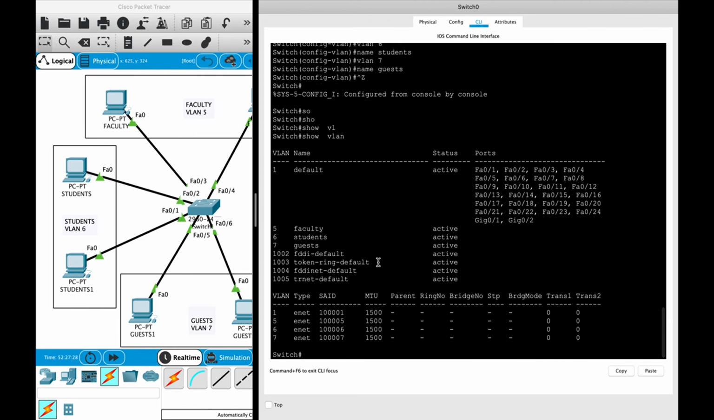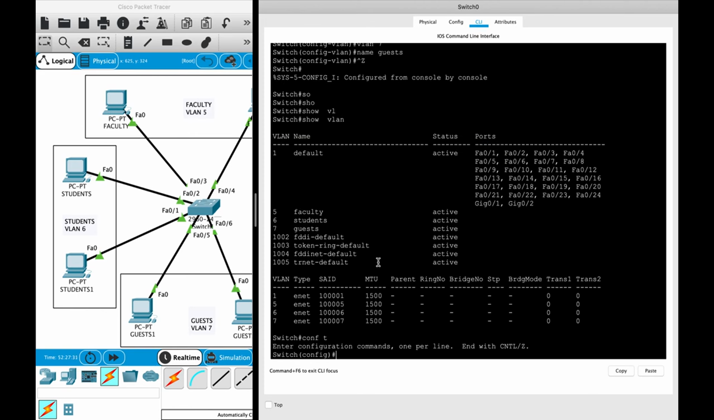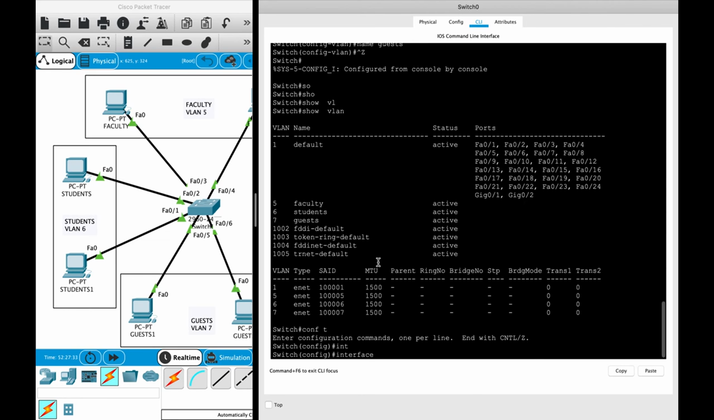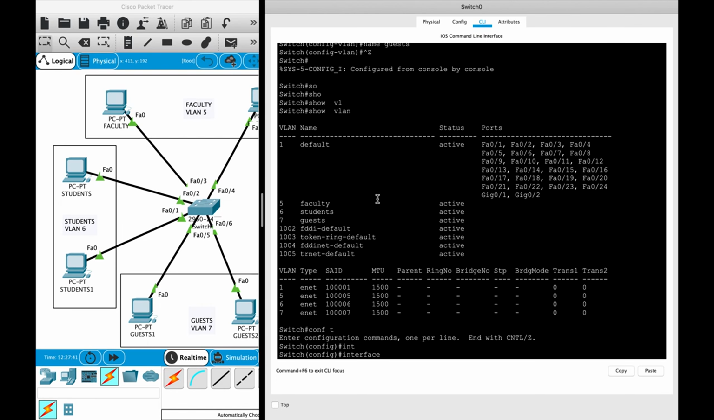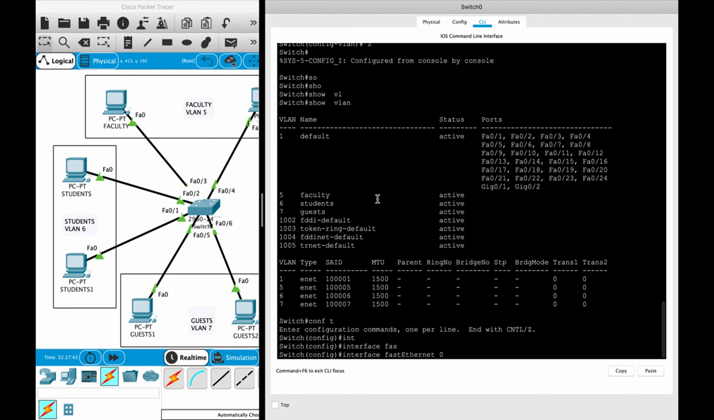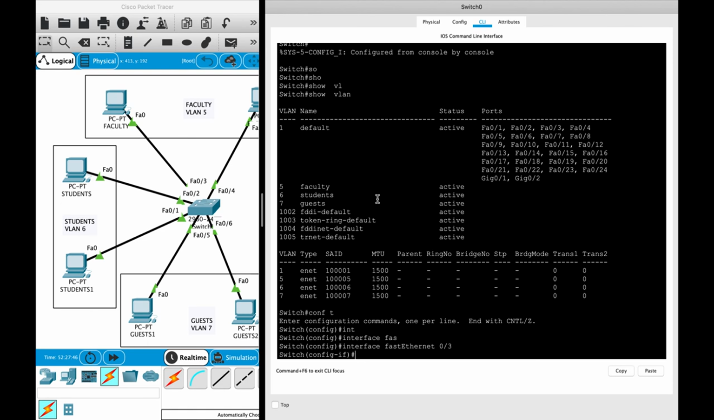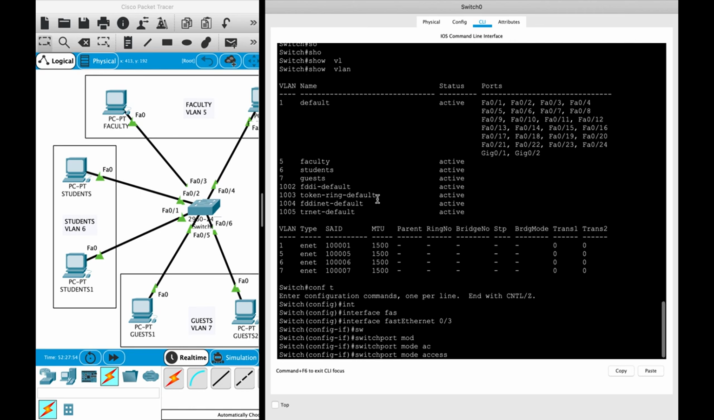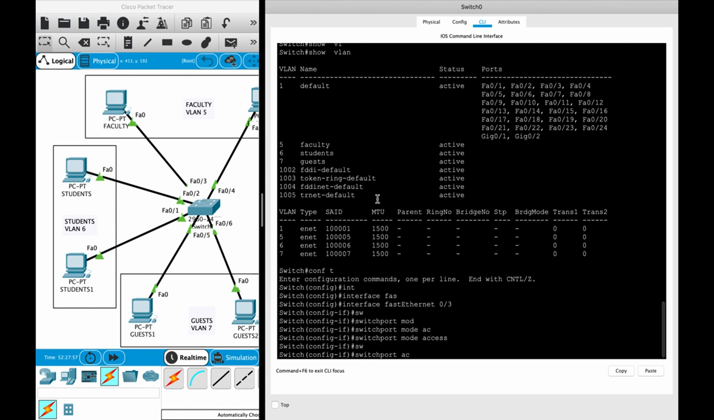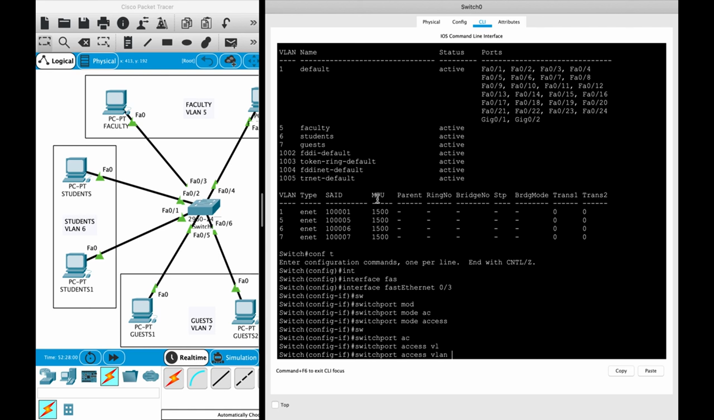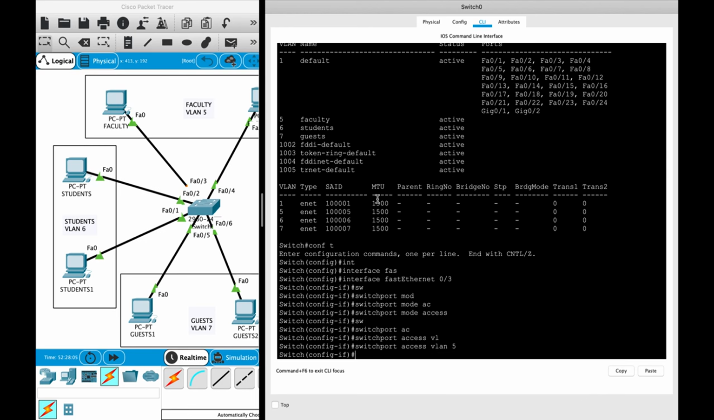So again, I have to go into the configuration terminal mode and then get into the interface configuration mode and assign the two ports to the faculty VLAN first. So interface FA0/3. Before we assign this port to the VLAN, we have to configure this port as an access port. The command to configure that is switchport mode access, and then we can assign the VLAN by using the switchport access vlan command and then assign this port to VLAN 5, that is the faculty VLAN.